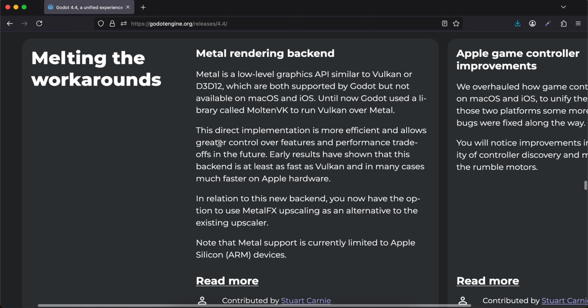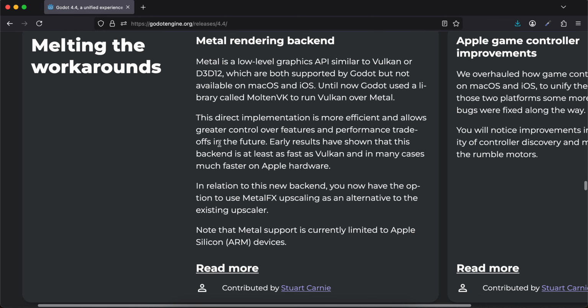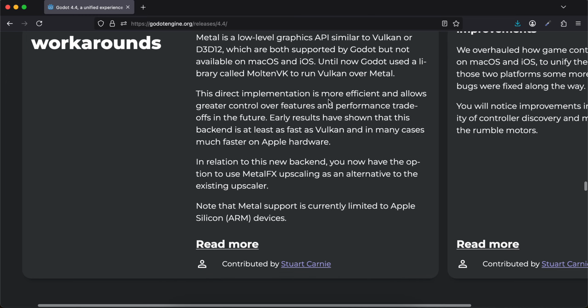macOS and iOS, ditching the workarounds. Metal rendering backend. Metal is a low-level graphics API similar to Vulkan or D3D12, which are both supported by Godot but not available on macOS and iOS. Until now, Godot used a library called MoltenVK to run Vulkan on Metal. This direct implementation is more efficient and allows greater control over features and performance trade-offs in the future.